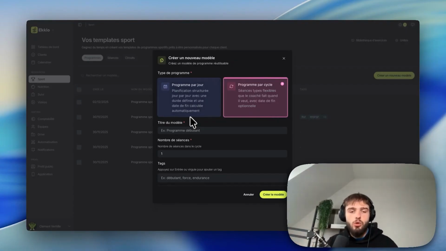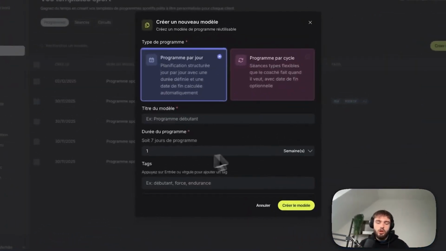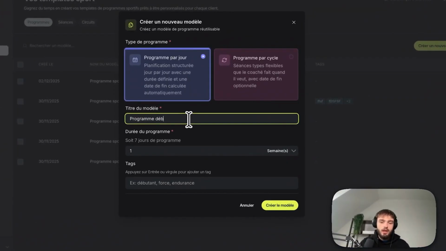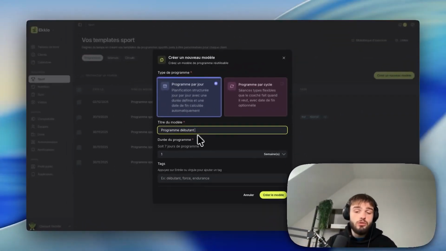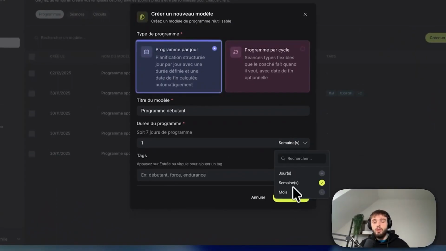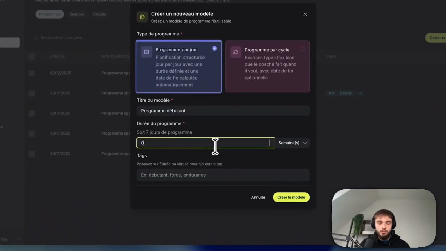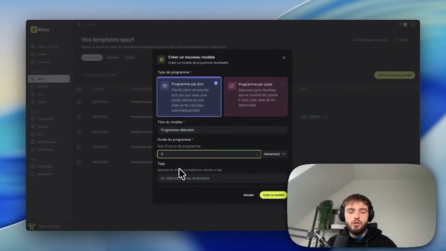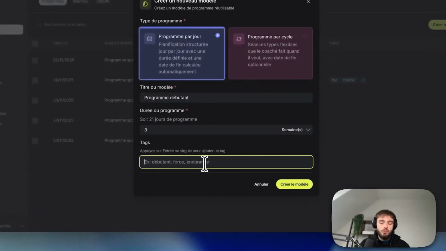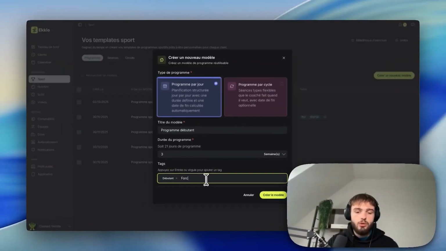Next, once we've chosen the program, so for example, let's select a day-based program, we can give it a title like beginner program. And we can also choose the duration of the program. So we can set it in weeks, days, or months. I'm going to set it in weeks, and for example, I'll put 3 weeks, which is 21 days for the program. And you can also, if you want, add tags. It's not mandatory, but it's possible. So for example, beginner strength, you can put whatever you like. This will help you find your program templates more easily.